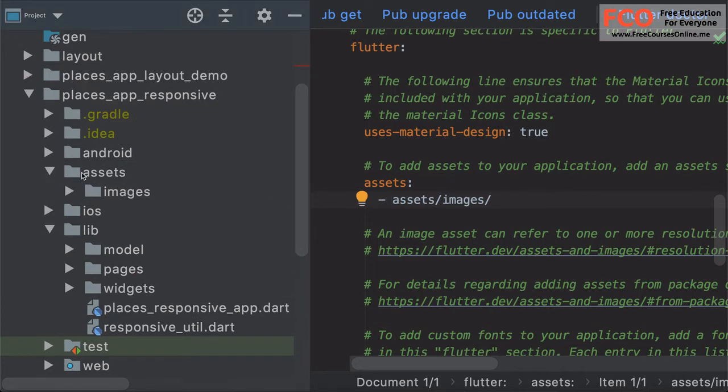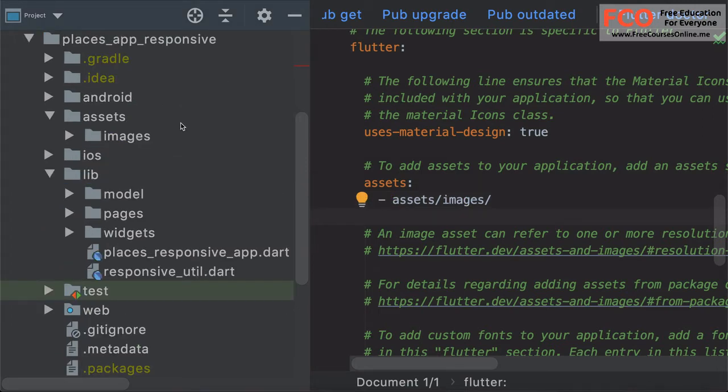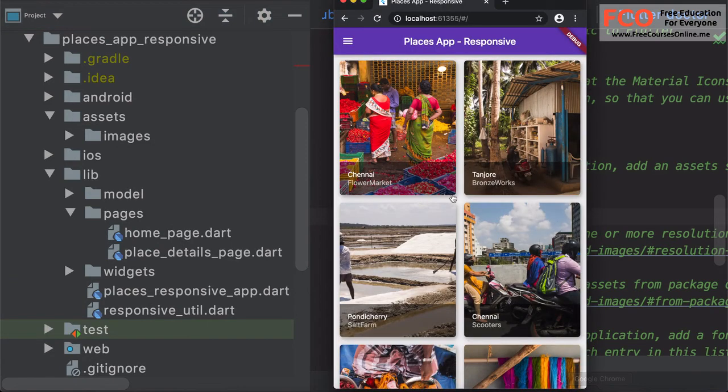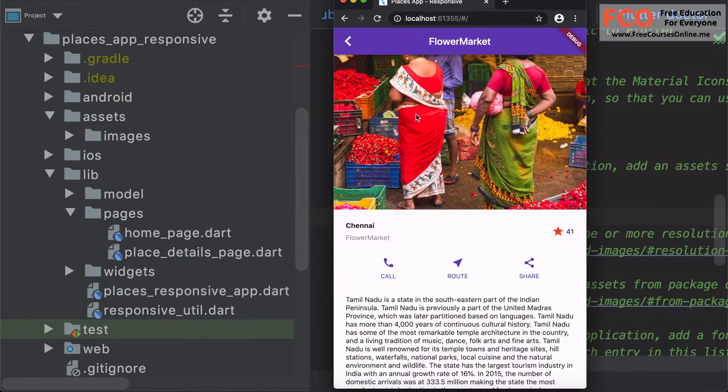And whatever folder name you use here, this can be assets, this can be images, or this can be anything you want, but you have to provide the same name here. So assets followed by images. Our Places app contains only two pages, a home page and a place details page. This is our home page, and then when you tap on any item, it will show a detailed page.